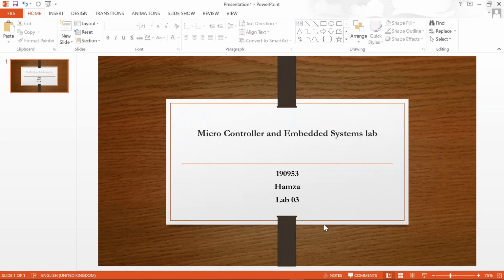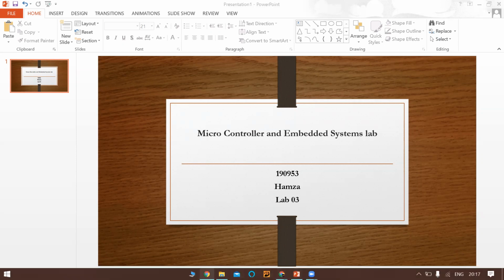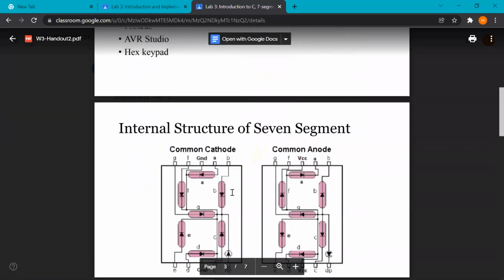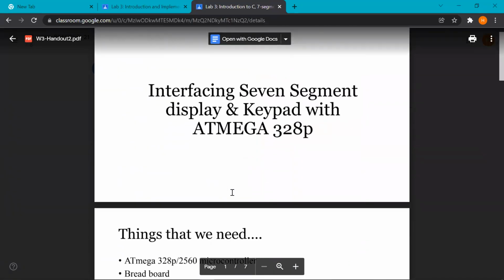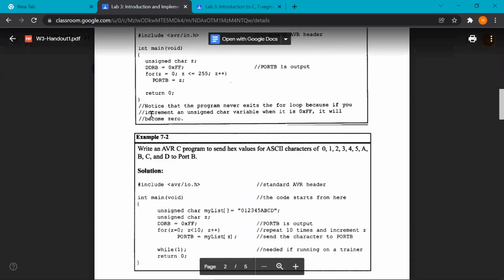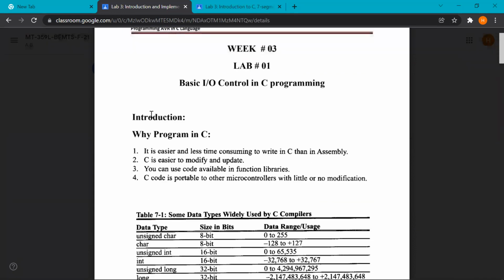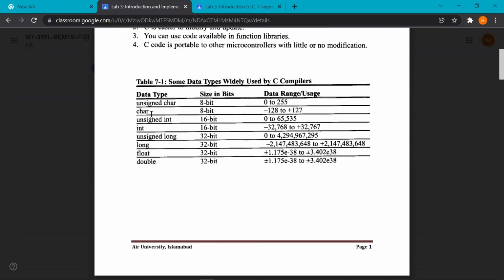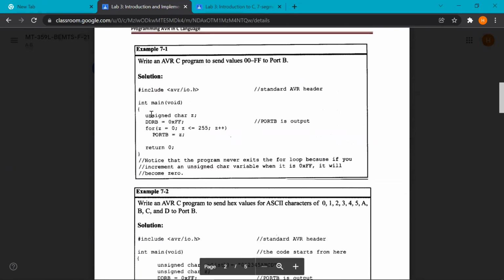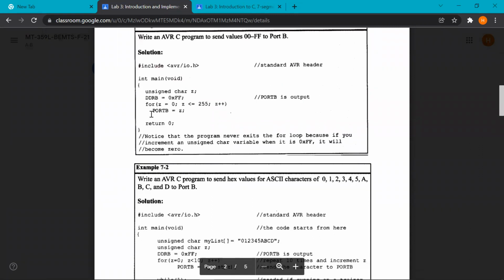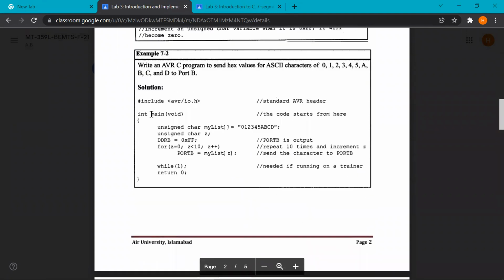So today we are going to discuss microcontroller and embedded systems lab. This is lab number 3. Let's come to this lab. In this lab we are going to write a program in C, and we are going to discuss how to interface a 7-segment display with our Arduino.